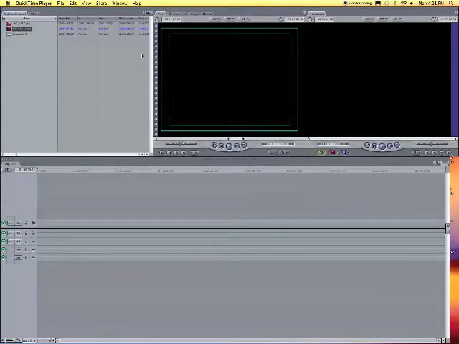I'm going to be showing you time remapping, especially useful if you do a lot of action shots, like snowboarding and skateboarding, that sort of thing. This is a pretty cool effect.